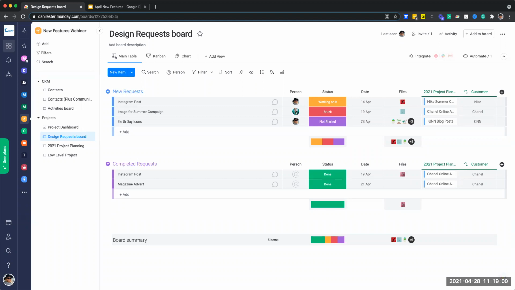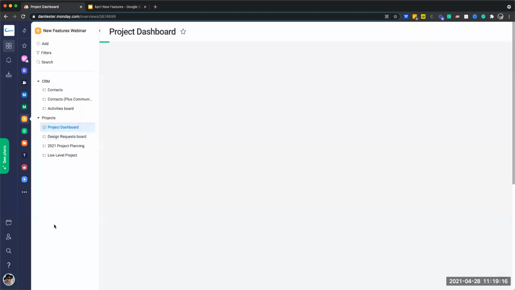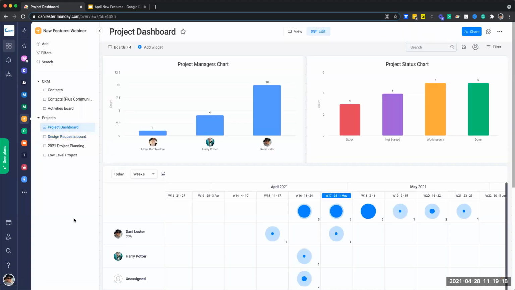And one last chart update for you, and that is in the dashboards. Again, if you don't know what dashboards are, they're a way of pulling together different boards into one central place where you can analyze the data and do lots of different things with them. So let me take you over to my project dashboard here. And you don't need to worry too much about it, but what you can see at the top is that I have 2 different charts here. One is for my project managers.